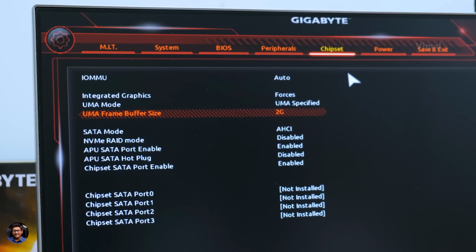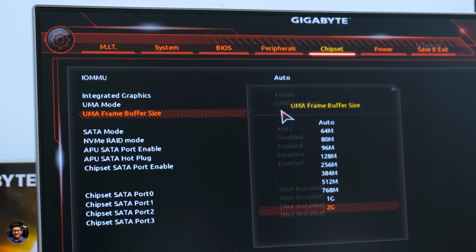Alright guys, time for the benchmarks, but before that, to get the best possible gaming results, we'll need to do a couple of changes in the BIOS. Now since it's an APU, by default the system accommodates only 512 MB of VRAM to it, and we need to increase that to a minimum of 2 GB. You can do that easily by heading over to the chipset section in the BIOS and apply the same settings as I've done in the video.